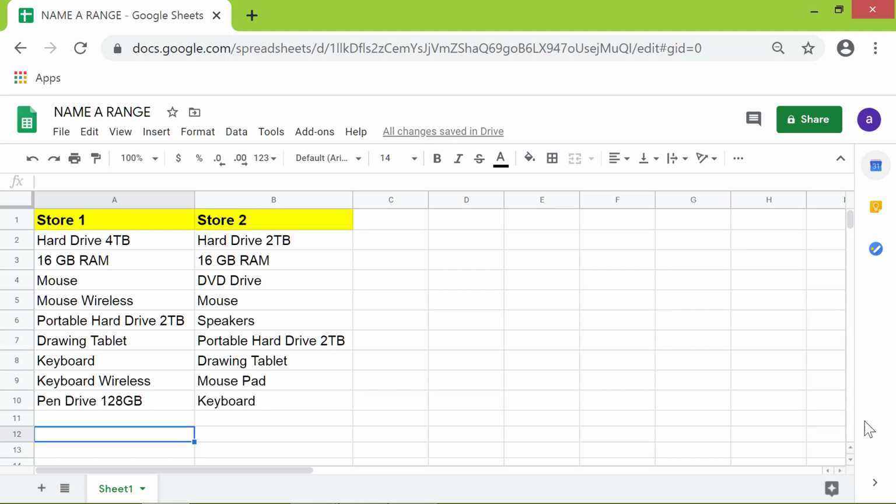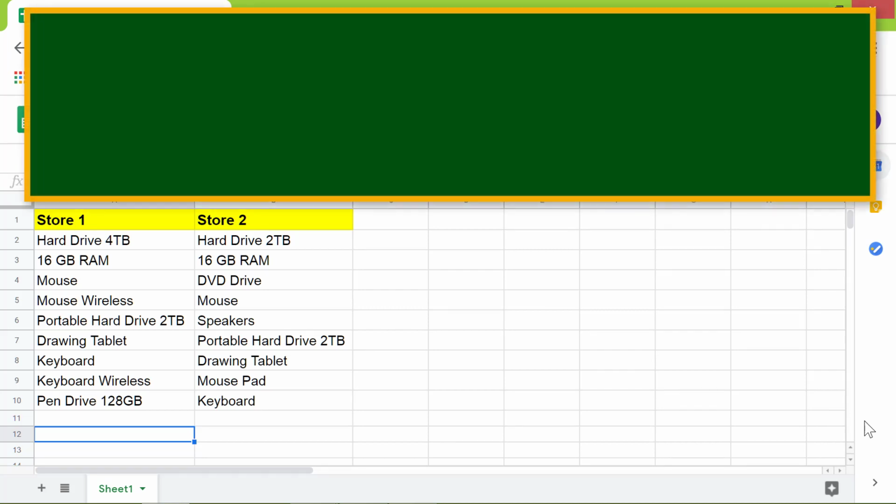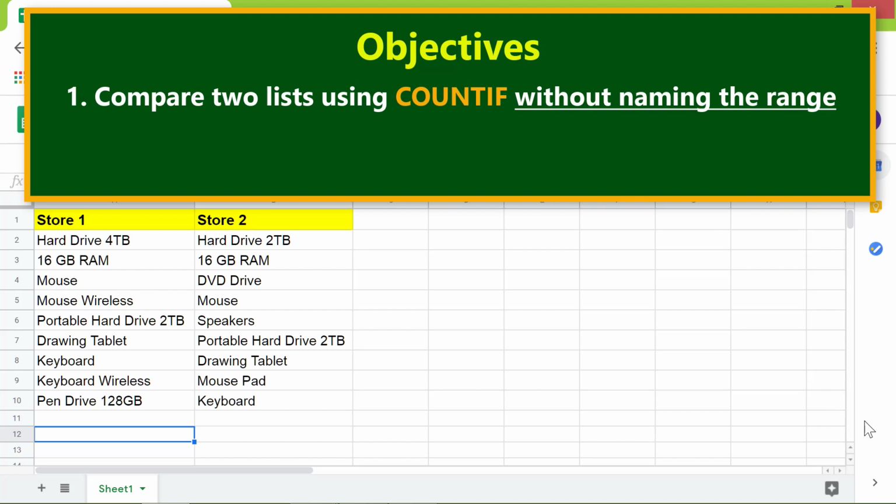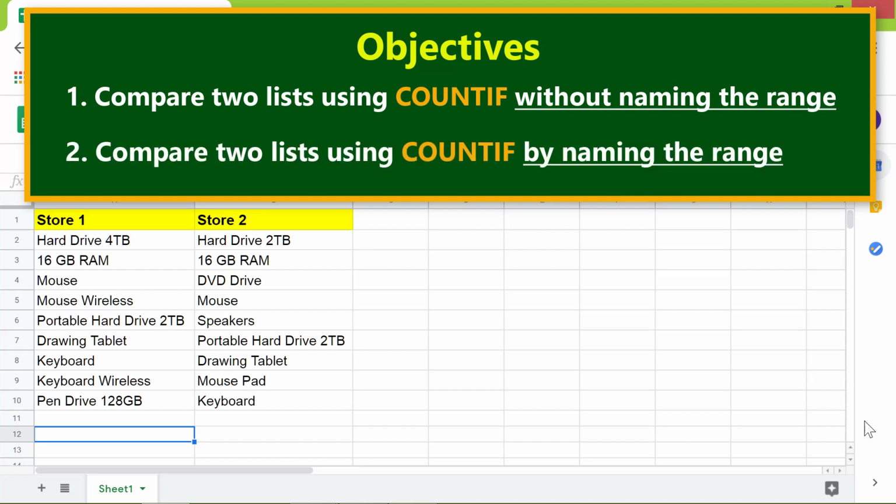Hello folks. Greetings. Welcome to the tutorial on how to name a range, and the benefits of doing so. Here are the two objectives of this tutorial. Compare two lists using COUNTIF, without naming the range. Compare two lists using COUNTIF by naming the range.